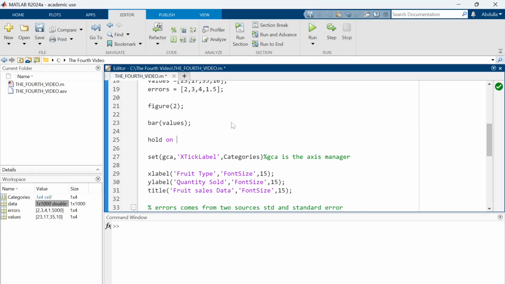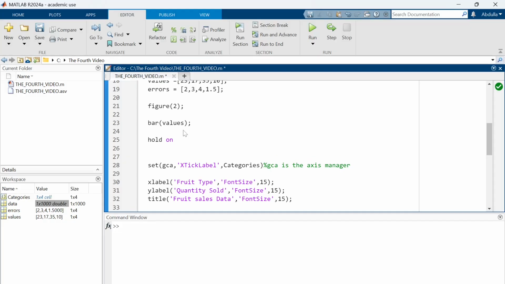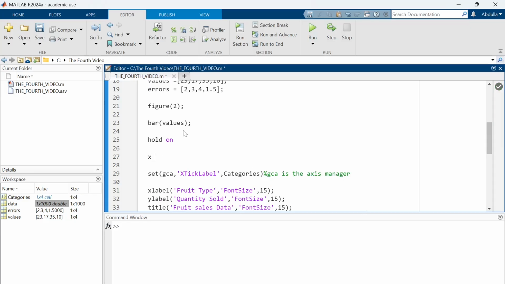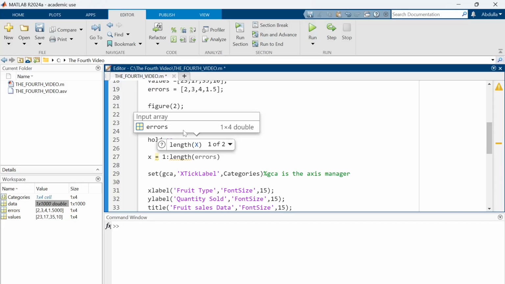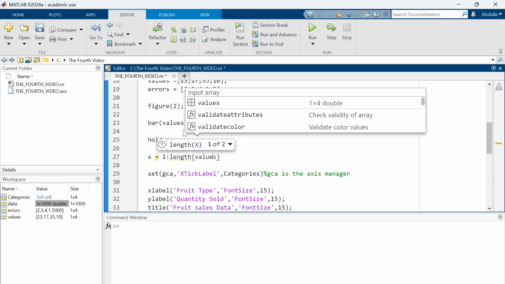Hold on, you are saying to MATLAB, the next plot I want to be with the previous plot. So it's actually mixing two plots in just one figure, which here will be figure 2. So with hold on, MATLAB expects you to write another plot. So for the x-axis of the error plot, we can write something like from 1 to length of values.